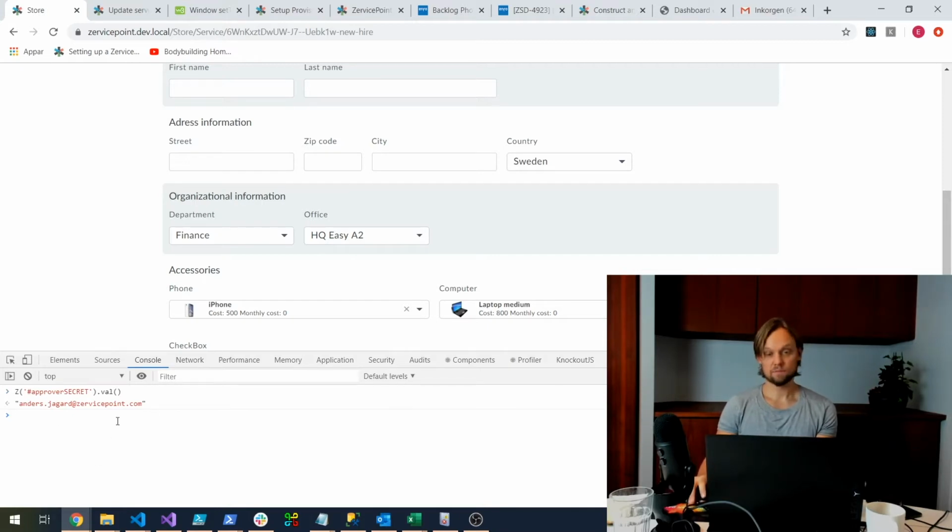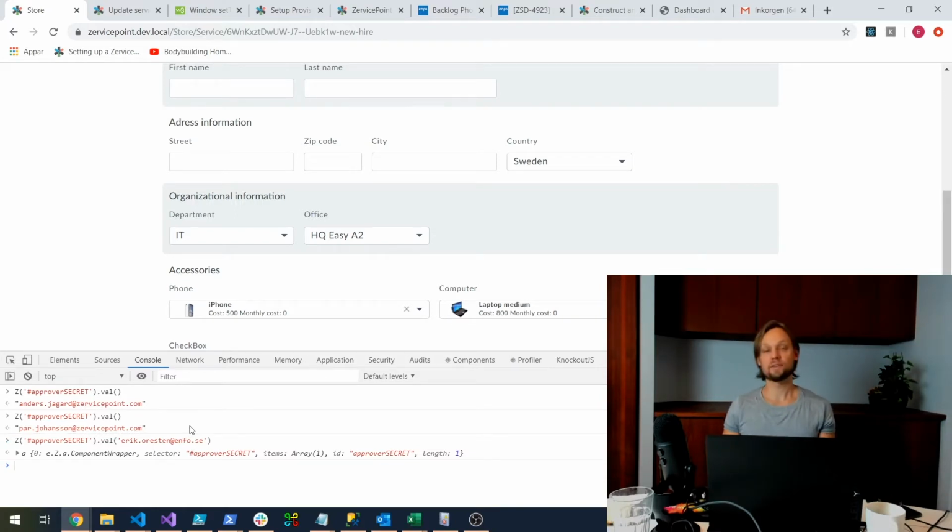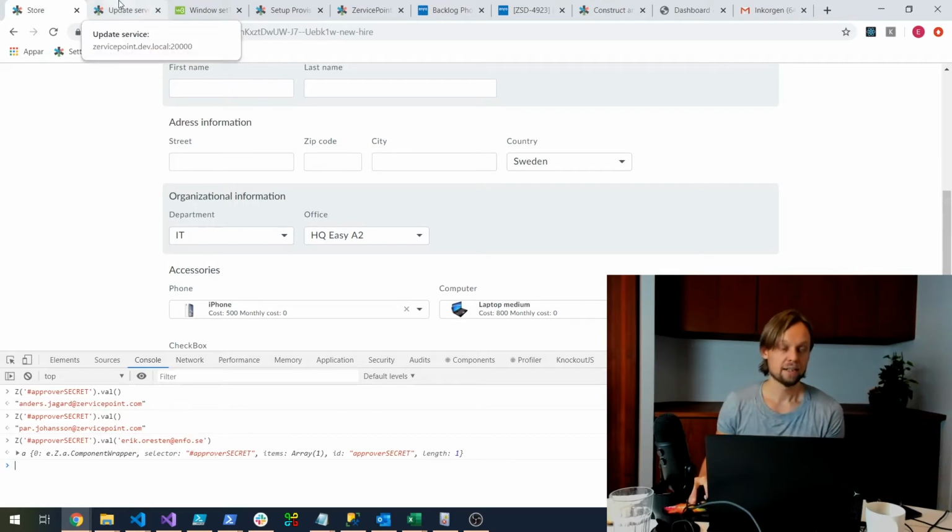now we can just access this field in JavaScript. So I can see that Anders Jägard is selected now, and here I can see that Johansson is selected now. And so if I know a little bit of JavaScript, I can just set myself as an approver here, and then I get to approve my own order. That's not very good. So we don't want to have glitches like that in our service. So we should just have it done in the workflow instead.